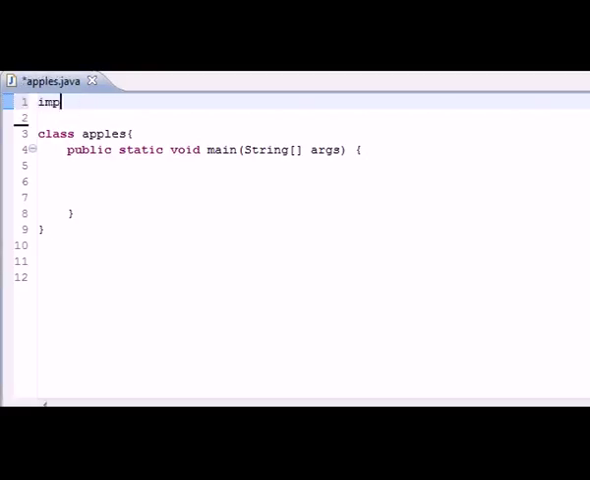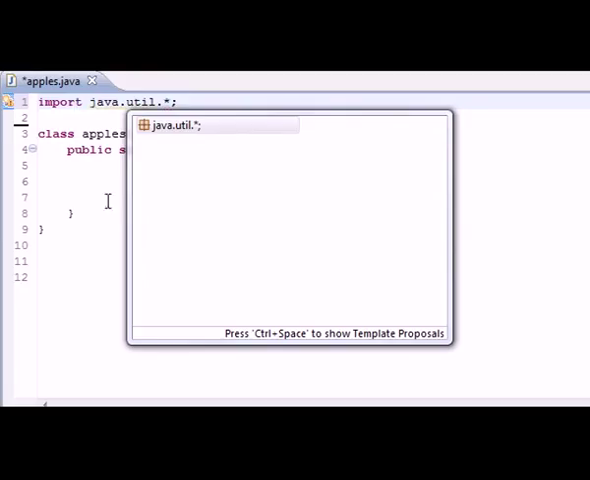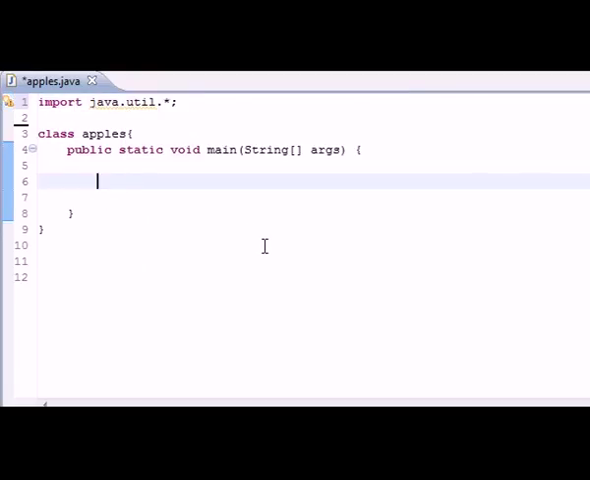So the first thing we need to do is import java.util and just go ahead and import everything from there. And now the first thing we need to do is build a formatter variable. So we need to make it a final variable, formatter type X, and you can name it whatever you want.